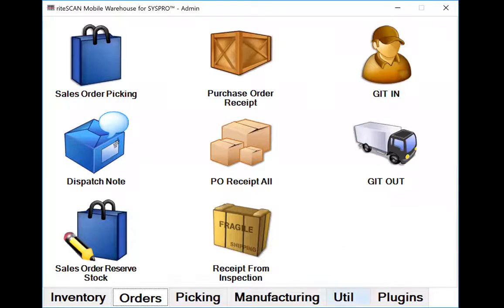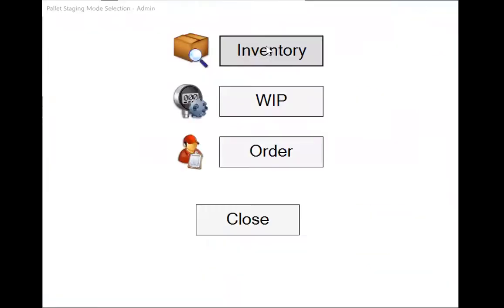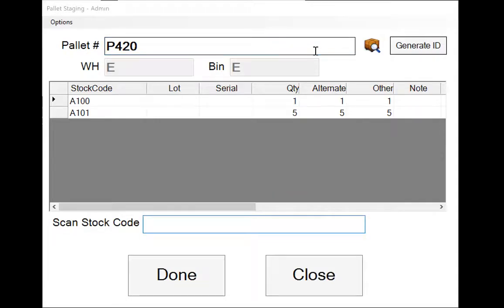So if we go ahead and take a look now, when I pull up this pallet, I can do that within the Pallet Staging module. So let's go into Pallet Staging. The first thing we're going to take a look at is Pallet Staging for inventory. So within inventory, I could generate a new pallet that I want to create, or I can use that existing pallet that I just received into inventory. So I'm going to scan that. And notice it's going to bring in my quantities that I have on this pallet.